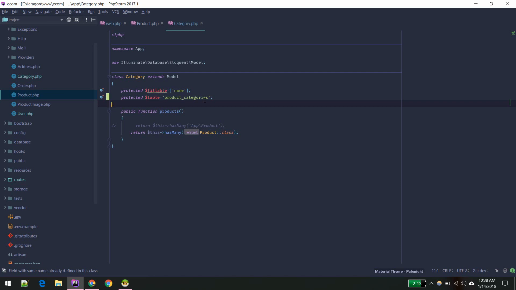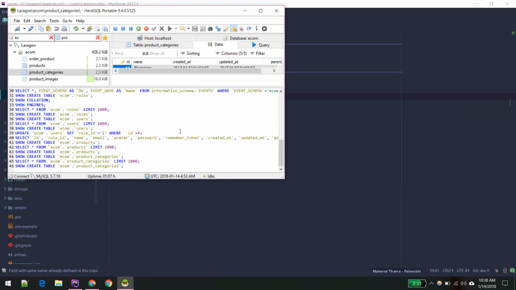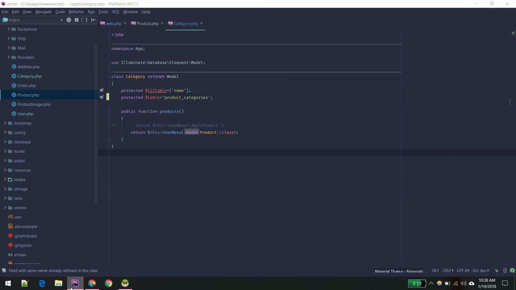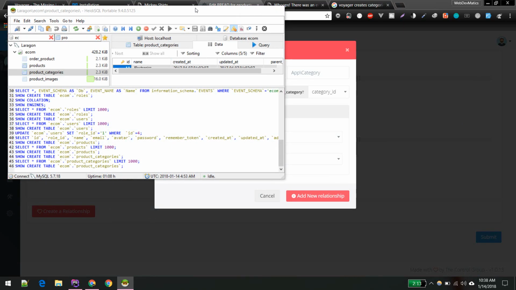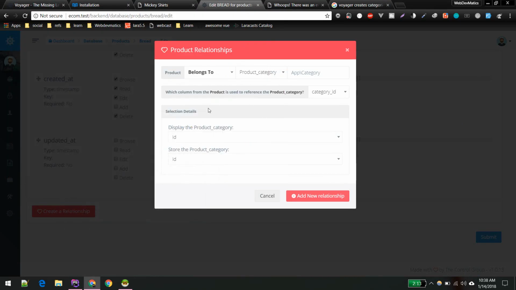So if you are just starting from scratch and you don't need to do this stuff, you can use the categories table provided by Voyager. Okay, so small change, not big deal. Okay, so everything looks good.